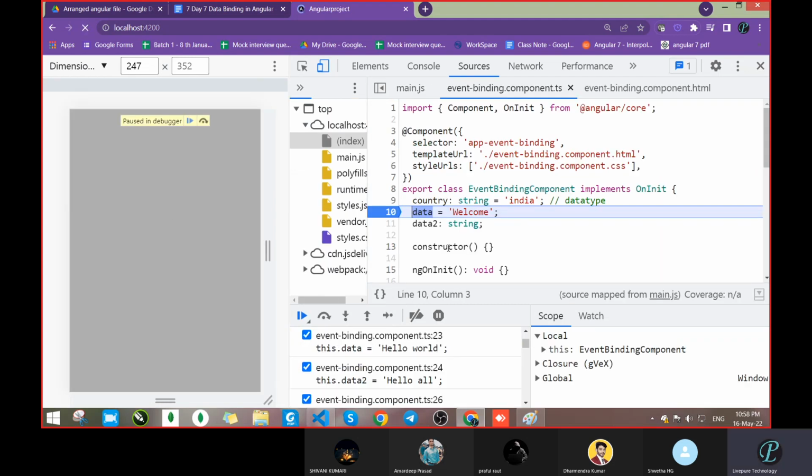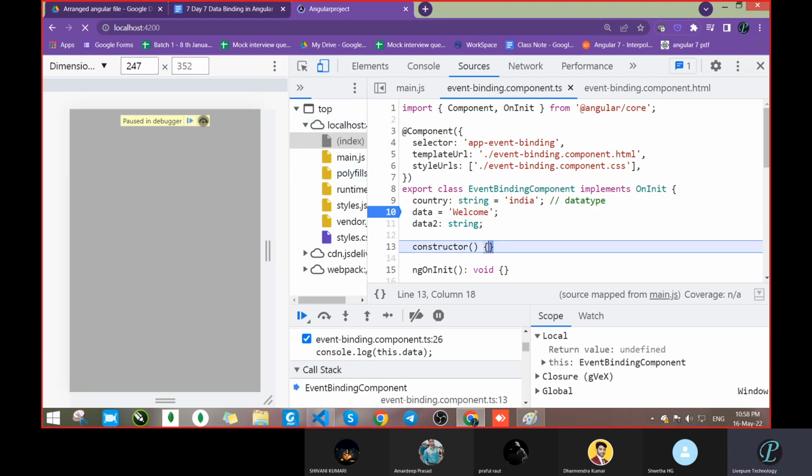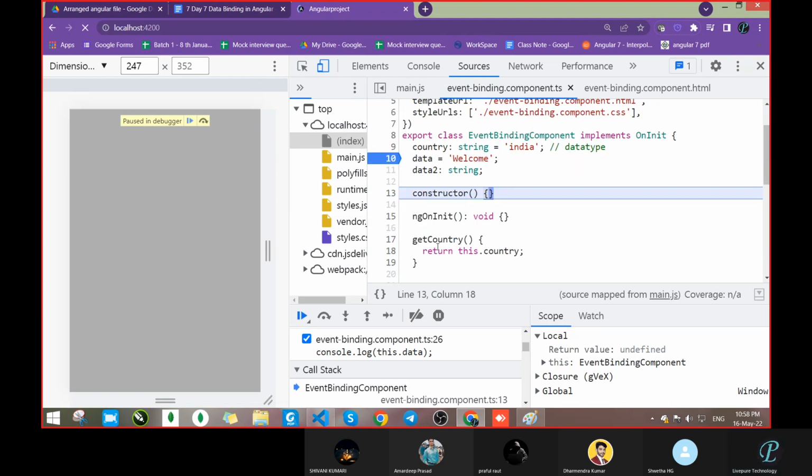Where is the line? Line number 10, correct? Let's say do next. Hit a gate. Okay. Still ngOnInit will not get loaded. Up to that time you will not get the value. Anyway, put the cursor over data. Let's see, will we be getting the value? Why is it not showing that? I don't know. Okay, click next.